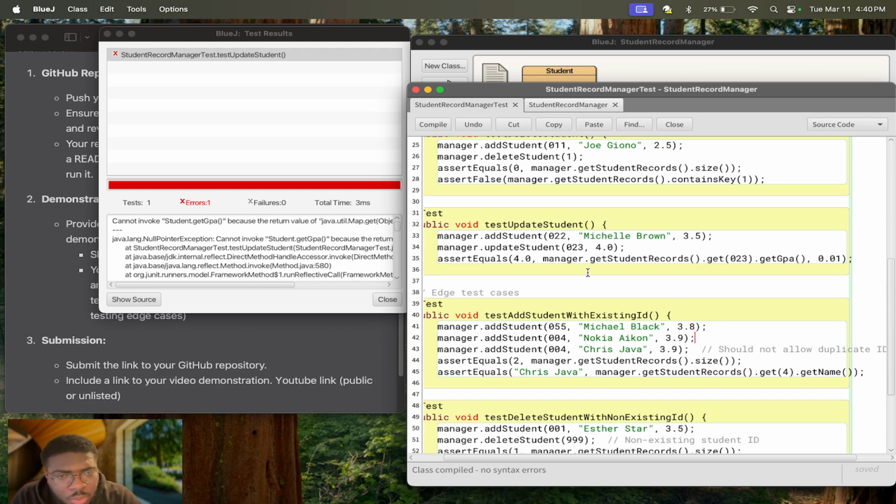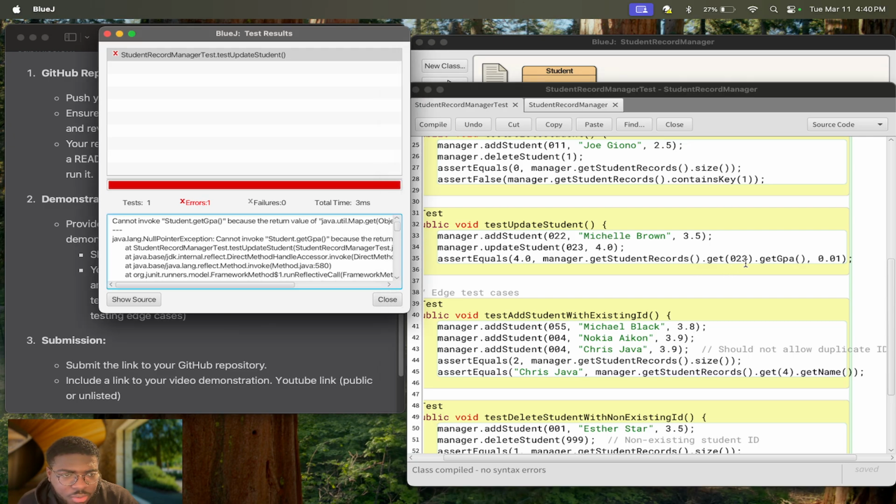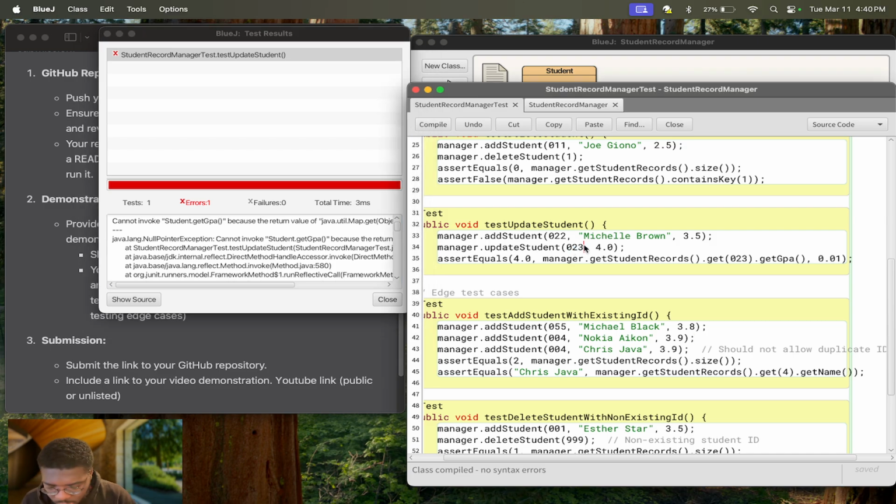All right, so even though we are updating student number 23, there is no student number 23. That is actually the correct explanation. So we only have a student with the ID 22. There is no student 23. That is why the get GPA is returning null, because there is no student with a 4.0 with an ID of 23. So we're going to change this ID here to 22, meaning we want to update student number 22's GPA to 4.0 from 3.5.